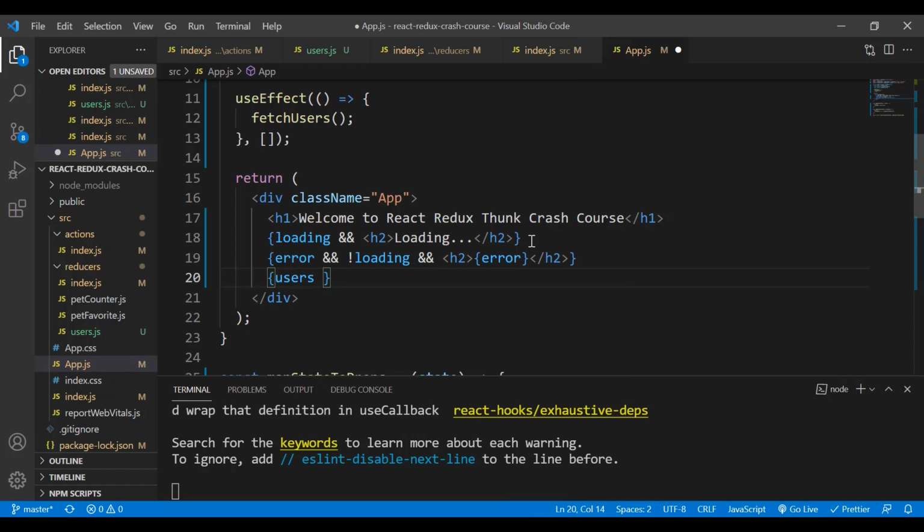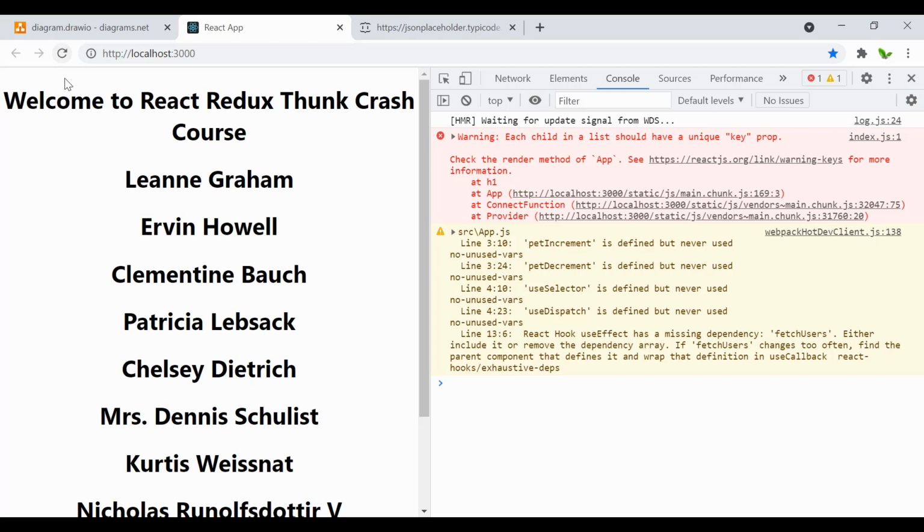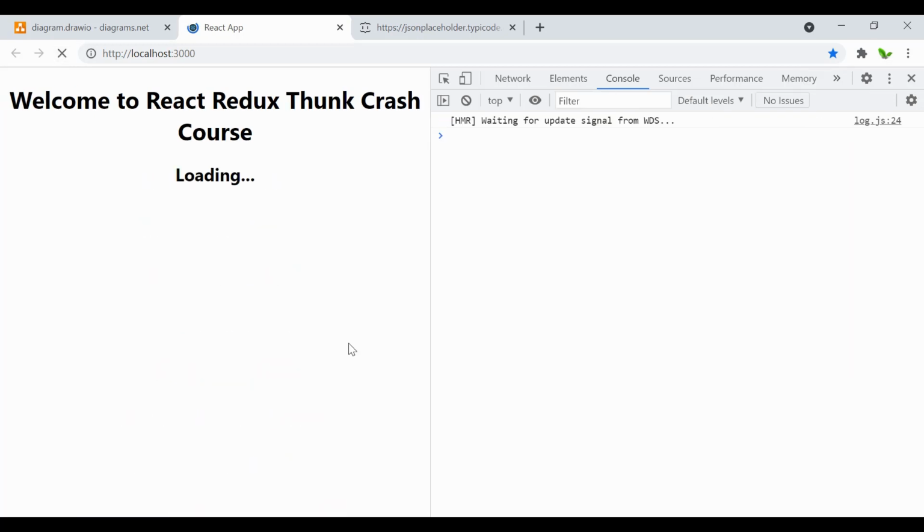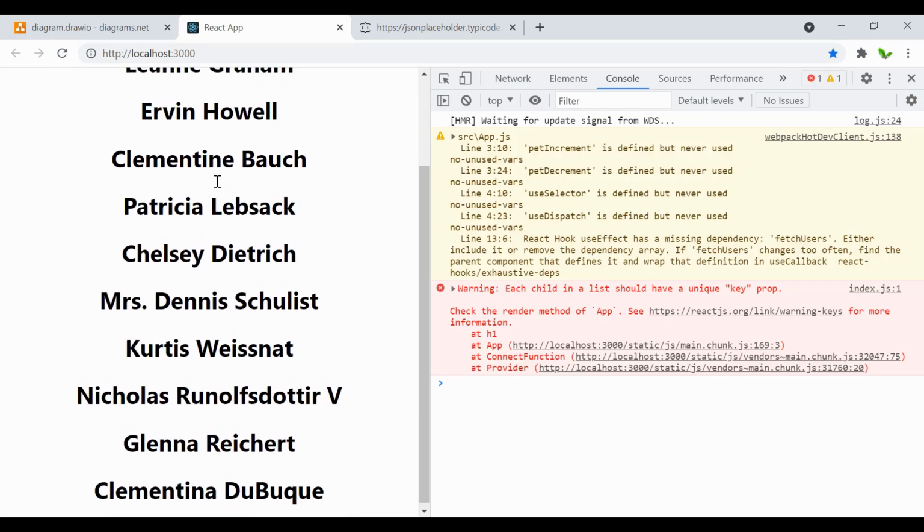So if the users list is not empty, then I want to map through the users. So first here, this will be the users, and I want to display the user name in the h1 tag. So this will be h1, and I can map each user, which will be user.name. Let me just save this and take a look again. So here, when I refresh this, we see the loading text and then the list of users.